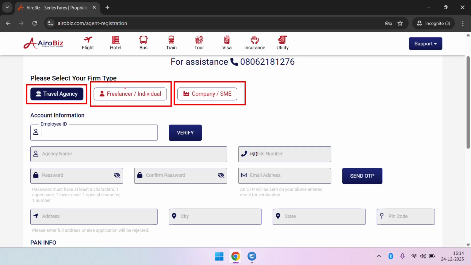The second one is freelancer. In this we will sign up a user who doesn't have a shop. For example, he might be another professional, but he is interested in doing this travel ticketing business, but he doesn't have an exclusive shop or outlet. So we will sign up such users under freelancer.